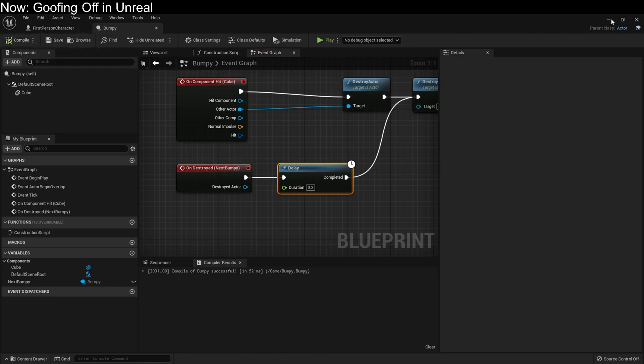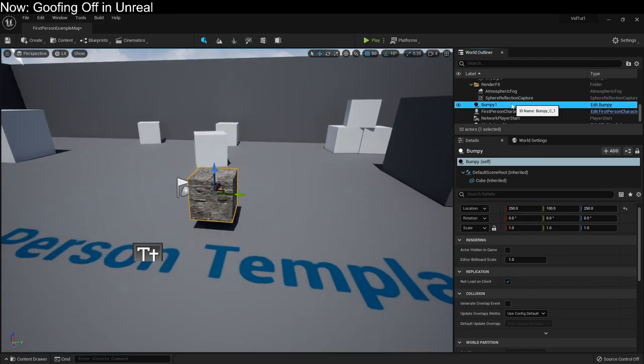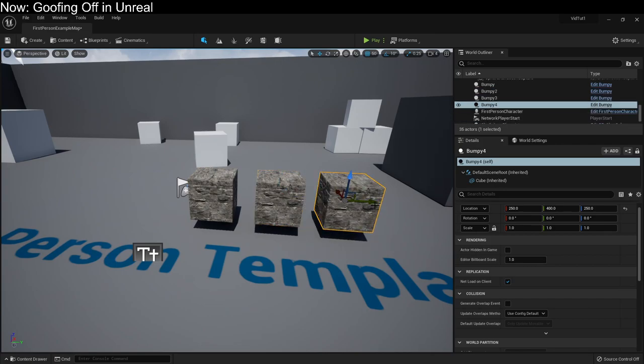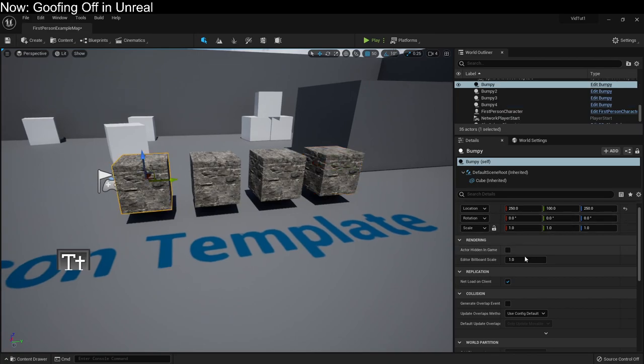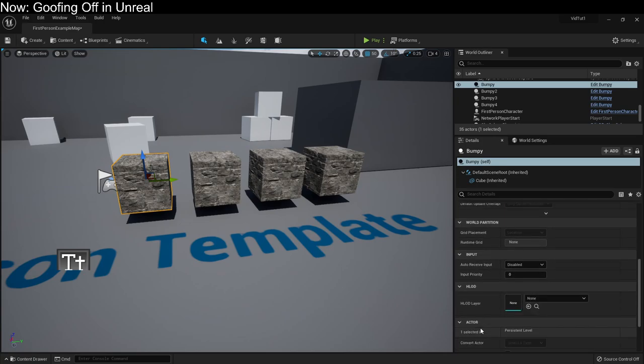So how do we tell Bumpy what the next Bumpy is? Well, let's go ahead and create some more Bumpies. Copy paste. Copy paste. Copy paste. There's now four Bumpies. When we click on these Bumpies and scroll down... Oh, I forgot to actually turn it on.